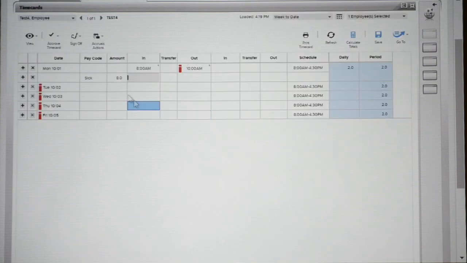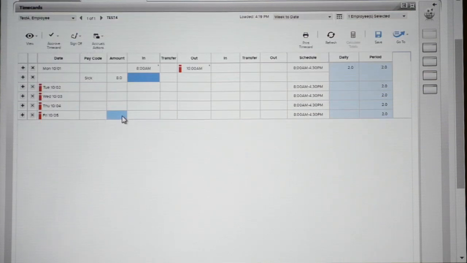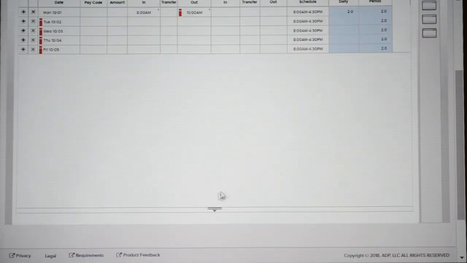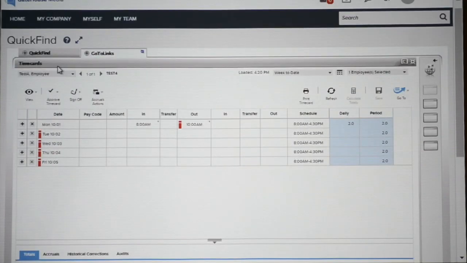So once you make the edits to the time card, you can hit calculate if you want to make sure that you're doing it right. And as you can see, I received an error, and that's because this employee doesn't have enough sick time. So again, I can remove it by clicking the X and then Save. And the drawer will give me information once again as I want to look at. And this is the easiest way, again, if you're doing a quick edit to somebody's time card.